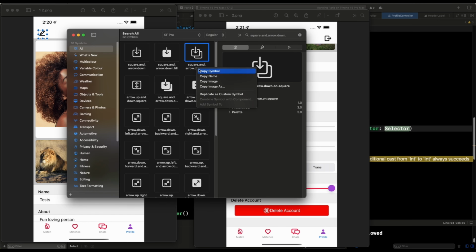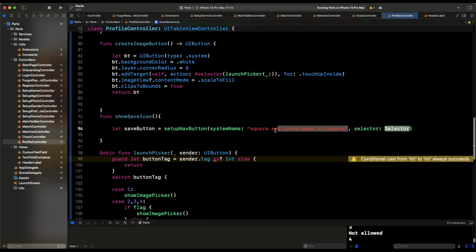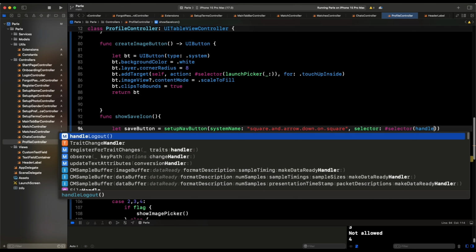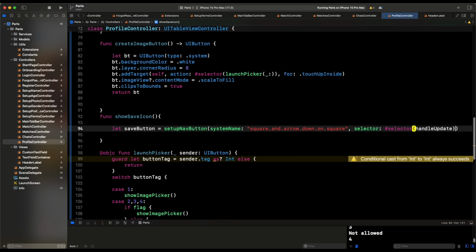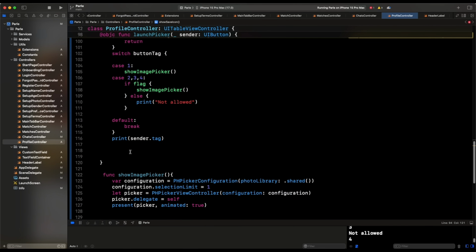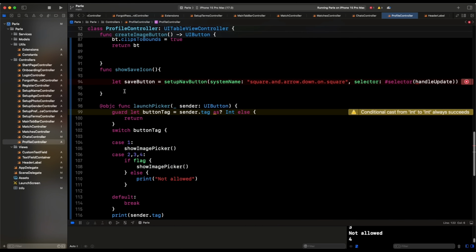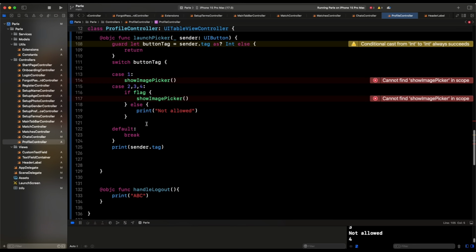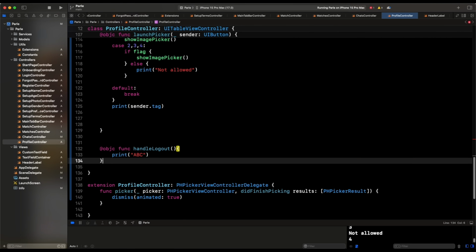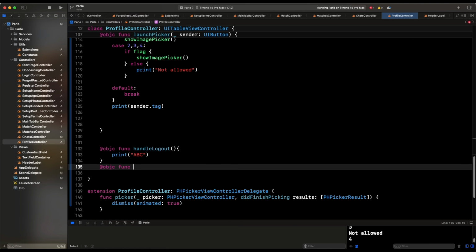So for now, let's just copy this name to make sure it's correct, and come here and paste that. And for the selector, we're just going to say #selector, and this is going to be called handleUpdate. That doesn't exist. We need to come here and maybe move this function above the show save icon, like so. Then the next one is going to be @objc func, and what's this going to be called? It's going to be called handleUpdate.